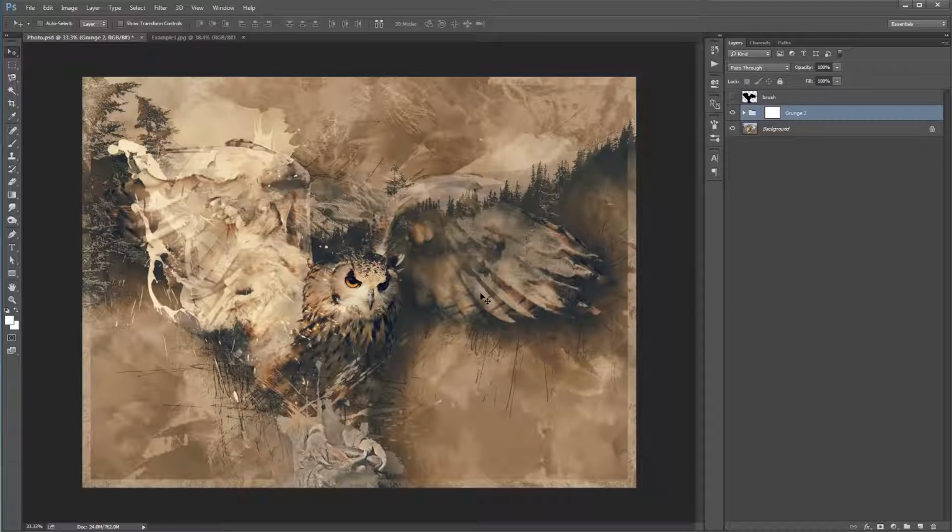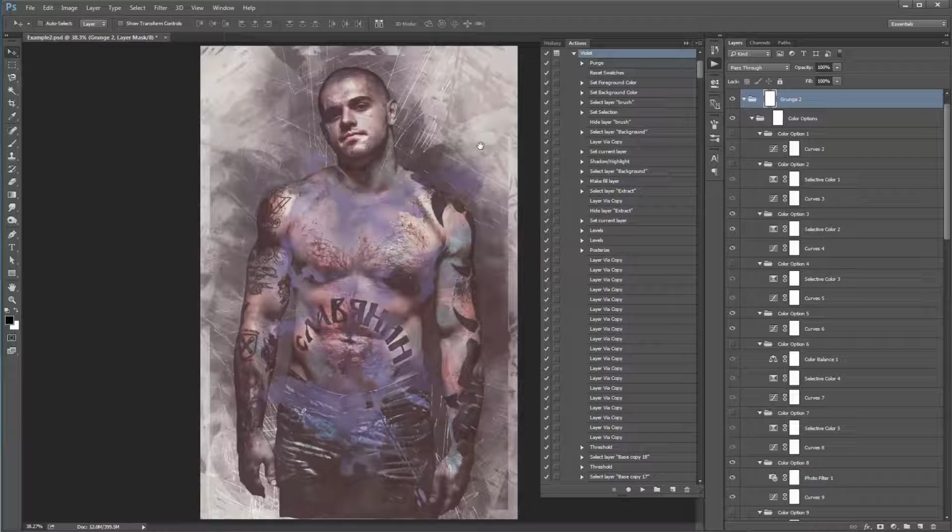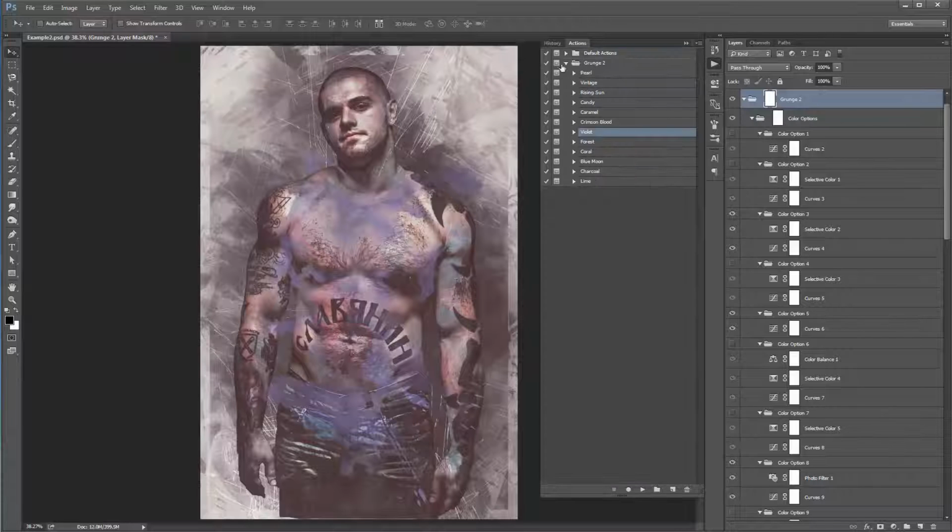Alright, so I'm now going to open up the second example and I'll show you how I made it. Alright, so I've got the second example open now and I've run the action but I haven't touched any layers yet. So I'll tell you what I've done. I have just run the violet action. Okay, and that's it. That's what I got so far.